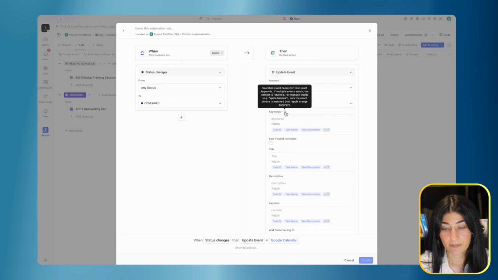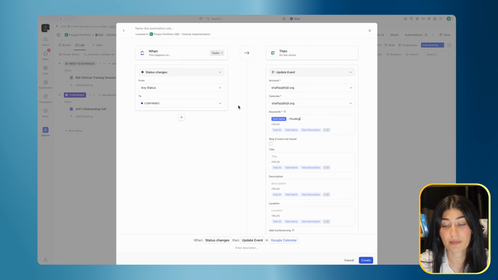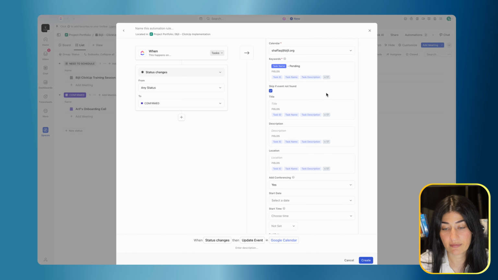The keywords, this is how you're searching for the event. I know exactly how to search for my event. It's task name dash pending. So that makes it easy to find the event. This is really telling the automation, hey, this is what you're looking for when you're trying to find my event. The keywords are the task name dash pending. And if the event's not found, I'm going to set it to skip. So if it finds the event, these are the changes that we want to take place.